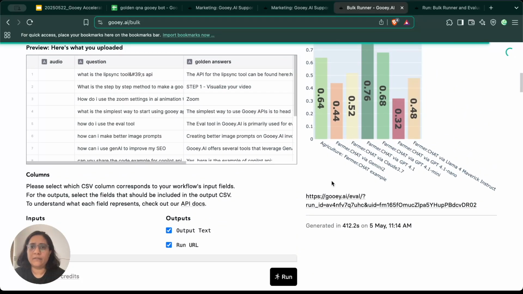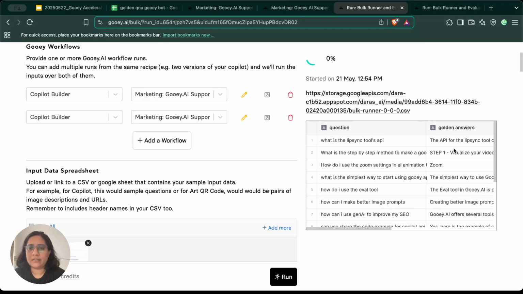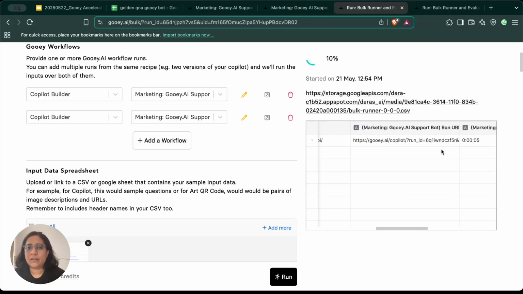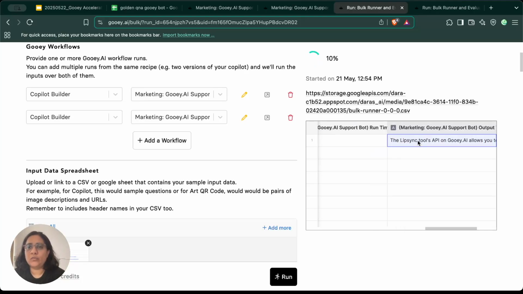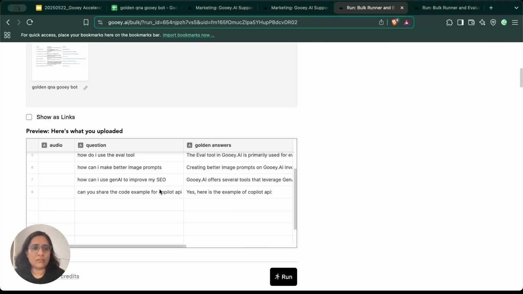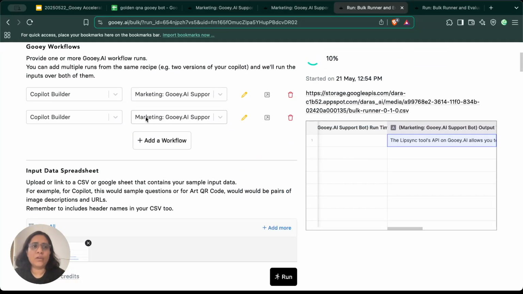Now what's happening here? It's going to retain your questions and your golden answers as is. And then for every single question, it's going to give me a run URL, a runtime, and the response itself, right? And it will do this for all of the 8 questions that we have. And it will do it twice. It will do it once for my original Copilot, and then it will do it the second time for the one that runs on Gemini.